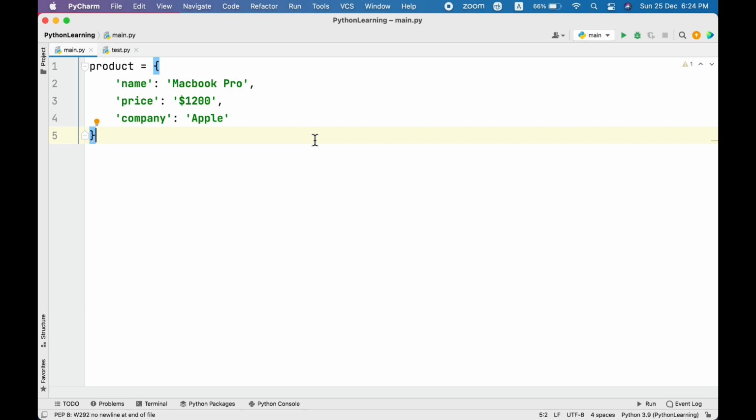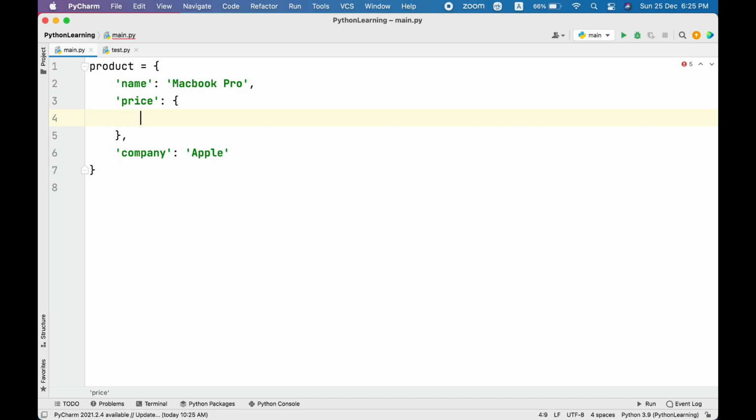A dictionary in Python is exactly like a dictionary in the real world, where we have a bunch of words with their meanings, just like key value pairs here. These are the keys and here are their values. And the value against a key can be anything. It can be a string, a number, a boolean, a list, or even another dictionary.